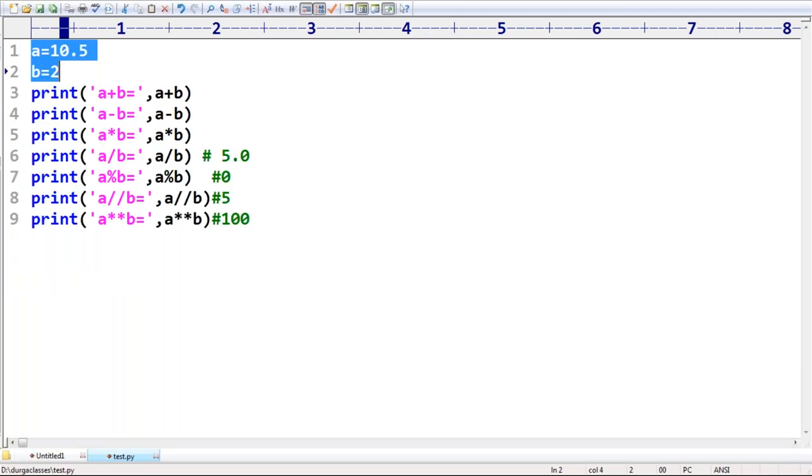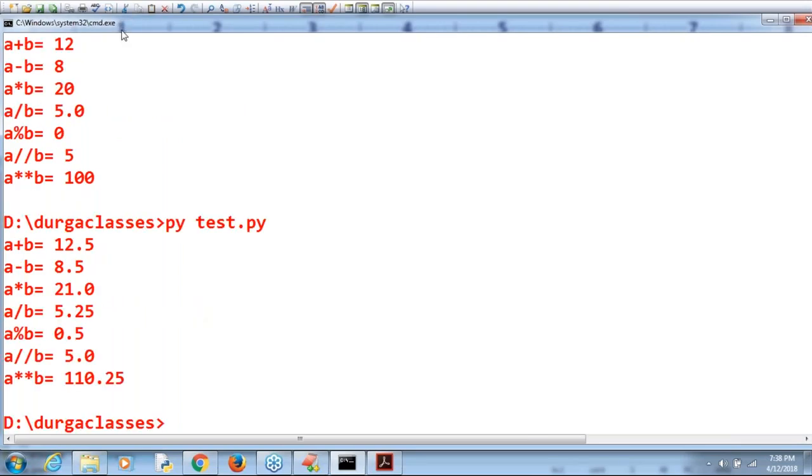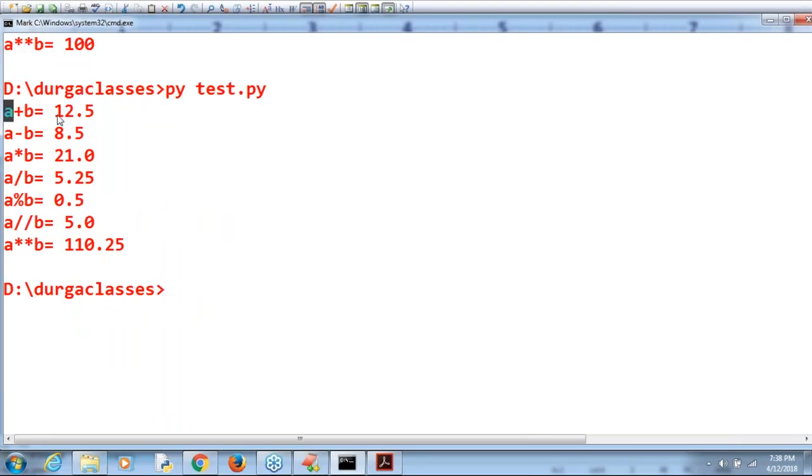Now let me execute this code, sir. 10.5 under 2. What is the output by default you are going to get? Can you please observe? 10.5 under 2. 12.5, 8.5, 21.0, A by B. A by B is 5.25. A percentage B, 0.5 is the remainder. Here 5.0 we are getting, but not 5.